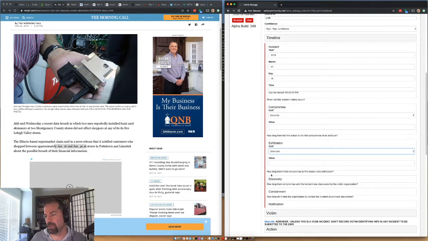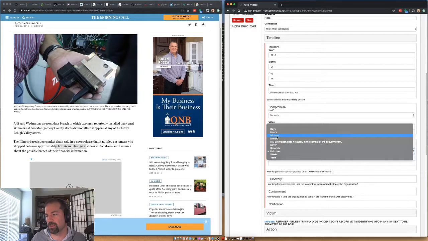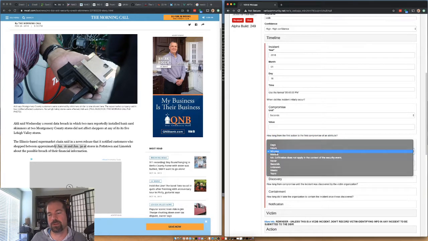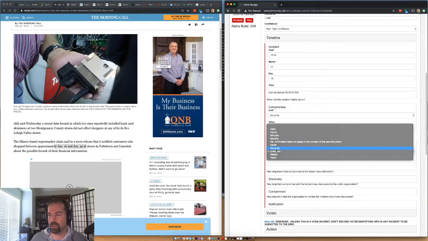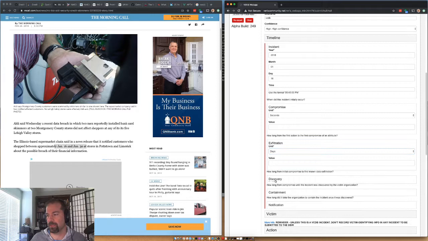But we'll mark unknown. I mean, really, probably minutes, hours. See, the question is, did they come back for it? And how do they exfiltrate the data? Because skimmers can exfiltrate data in a couple different ways, right? You can plug into it, or you can just take the skimmer, or you can have a Bluetooth or wireless thing. Regardless, they probably came back a day or 2 later.